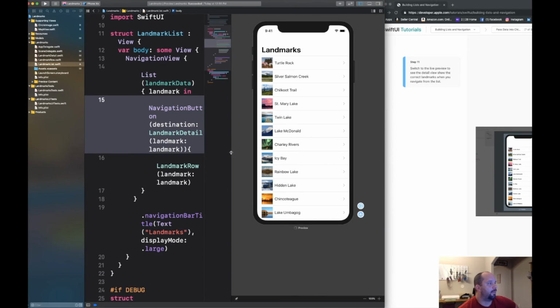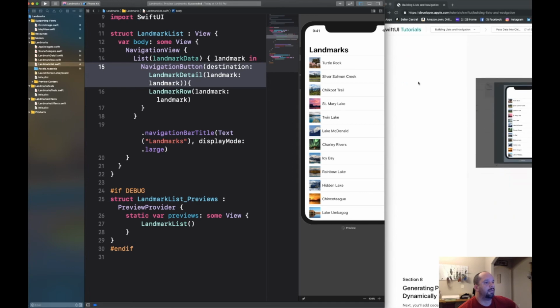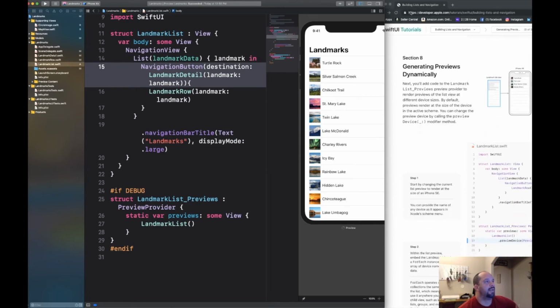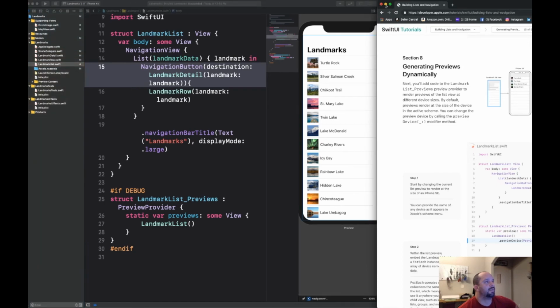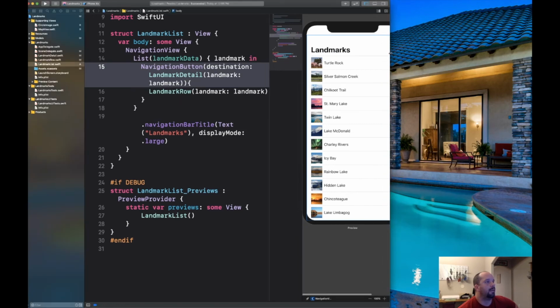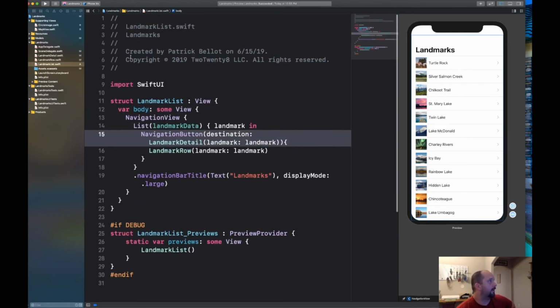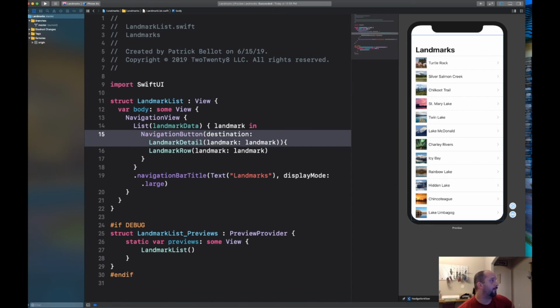And now the other part of this tutorial that I wanted to show you, let me get this out of the way, because the next step is generating previews dynamically, which will give us some different sizes. Let me expand Xcode. All right, so now that we have all this running and it's good, I don't know if anybody has ever done this live, or not live, recorded, but we have our landmarks, and I'm pushing all this code up to GitHub, which I'll include in the video.